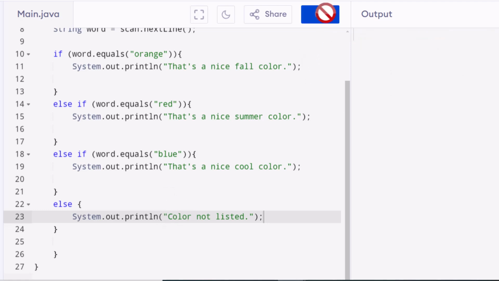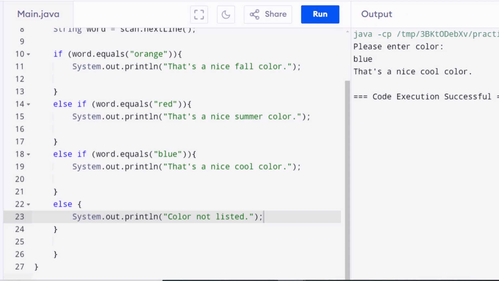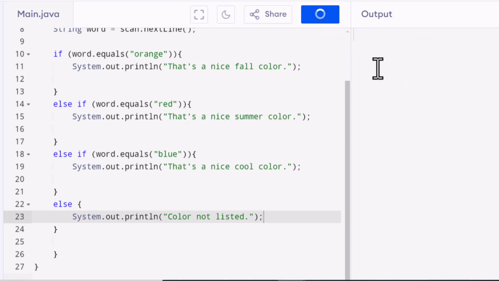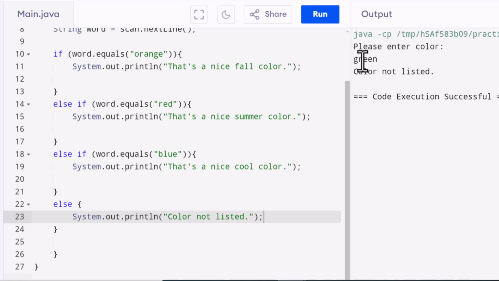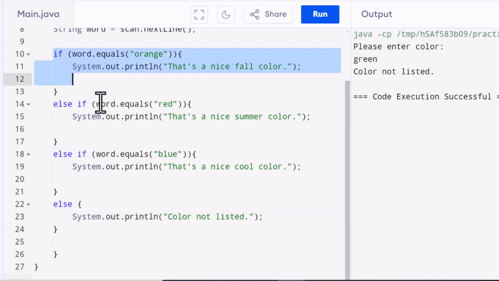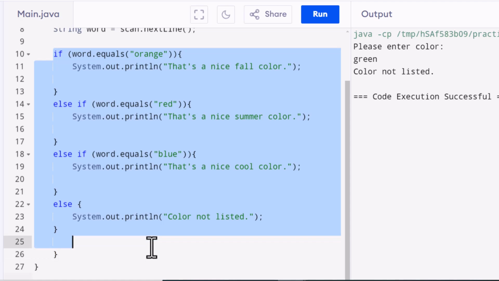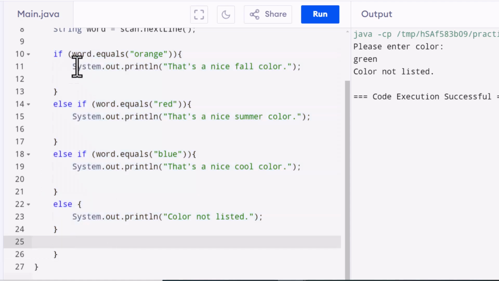So we're going to do another one. Okay, so blue worked, right? So let's say we do red. We'll run it again. Well, let's say we do green. And color not listed. Okay, so this is how you can set this up so you have multiple different logic things going on here. So if this occurs, do this, else this occurs, else if this. And then overall, if this occurs, then, you know, nothing, color's not listed.